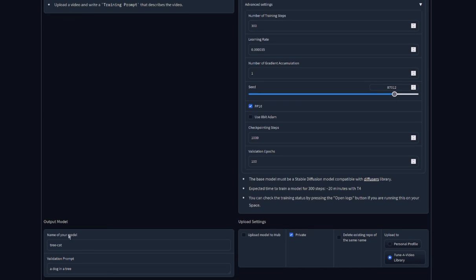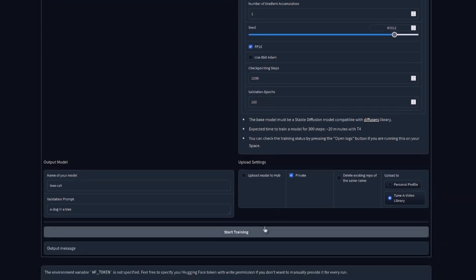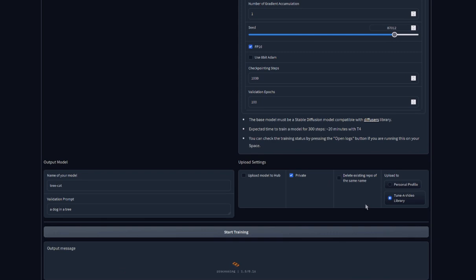So the training prompt: cat in a tree, name of your model, validation prompt: a dog in a tree, that will generate a dog in a tree every 100 steps, and then that's it. You're ready to start training. And let's click that now and start training some things.